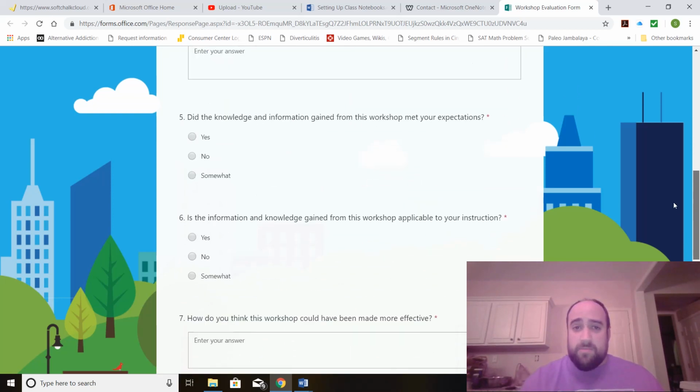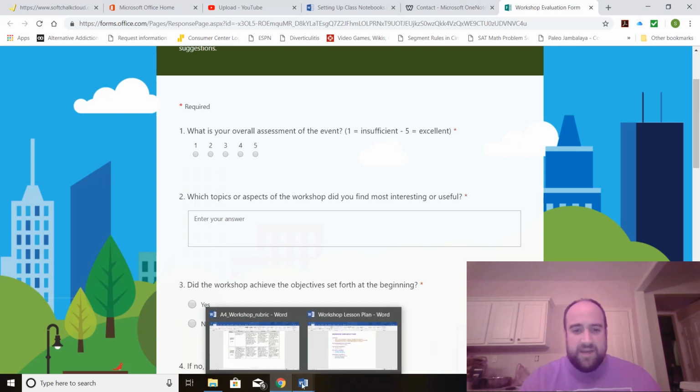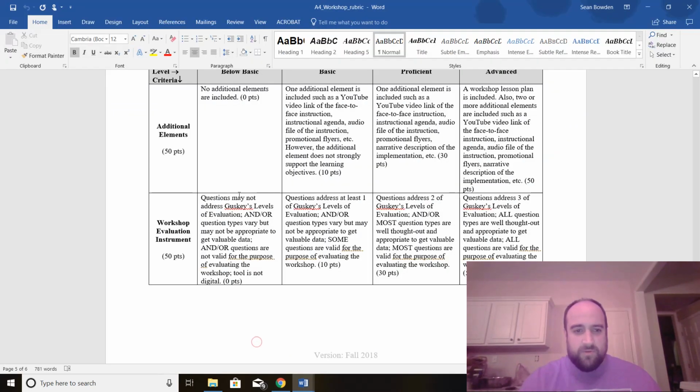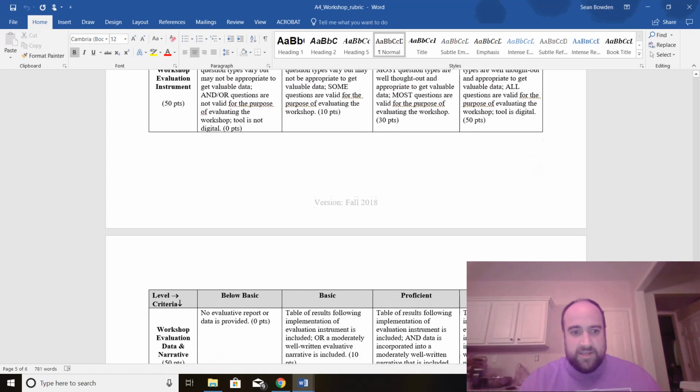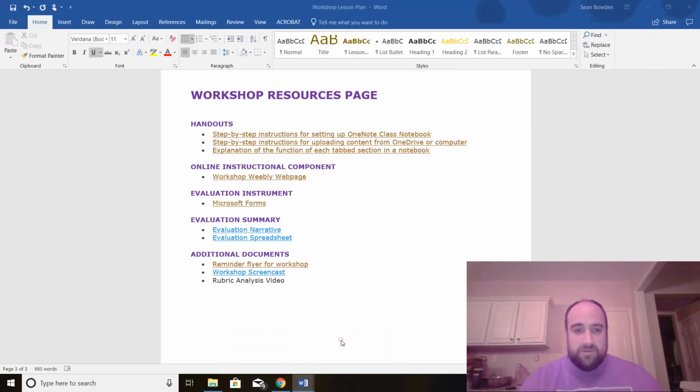Of the 6 people that showed up for my workshop, 4 out of 6 did fill out this instrument, and I analyzed their data, which I will briefly show you in my narrative, which is going to be the next part of the rubric. It says in the next part, workshop evaluation data and narrative. I'm going to show you guys that real quick as well. It's also linked within my lesson plan.